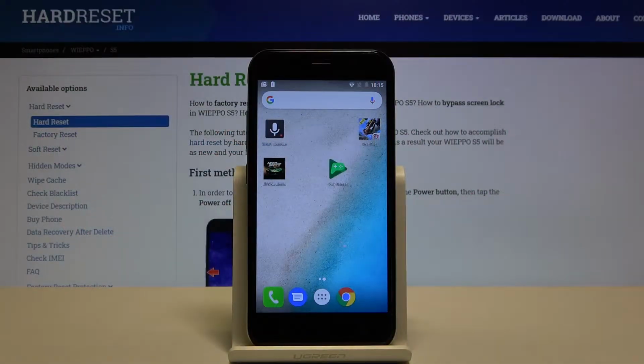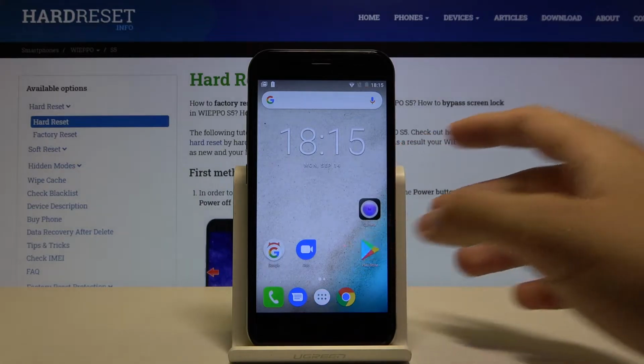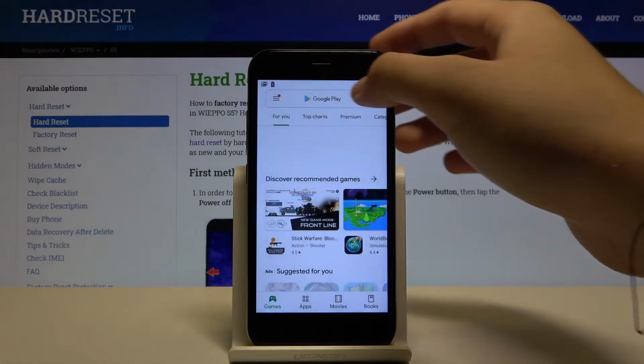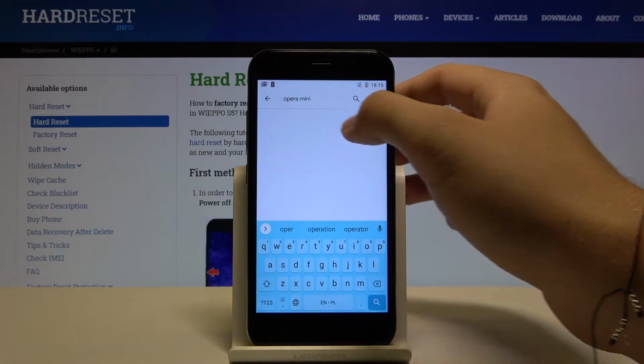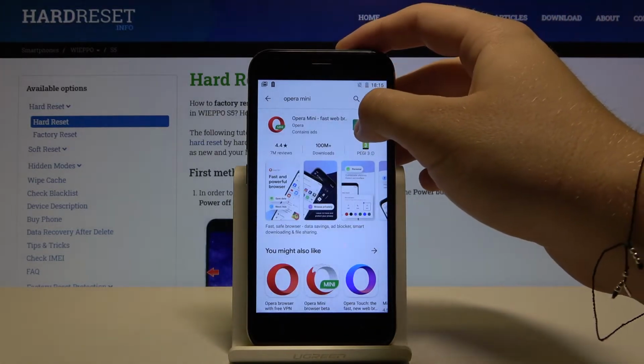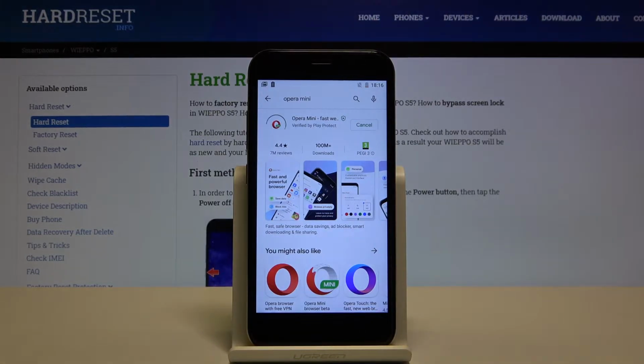Welcome. If you want to block ads in your Wiko S5, first you have to go to the Play Store, tap on the search bar and type here Opera Mini. Let's get this browser, and we are going to use it to block the ads, so just wait and I'm going to show you how it works.